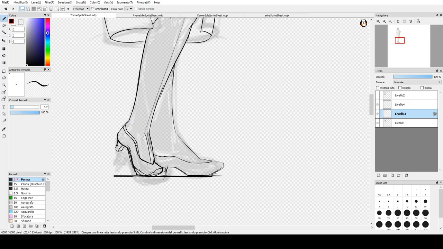What am I even drawing? What am I doing? I don't know. You know what? Forget it.